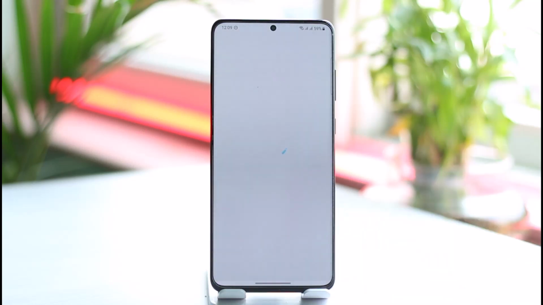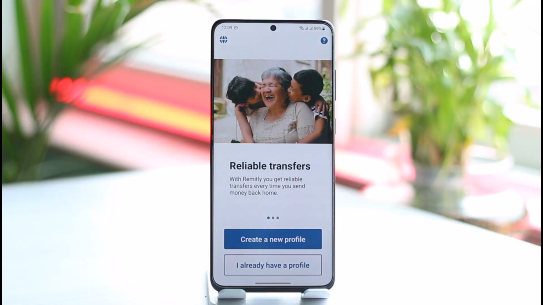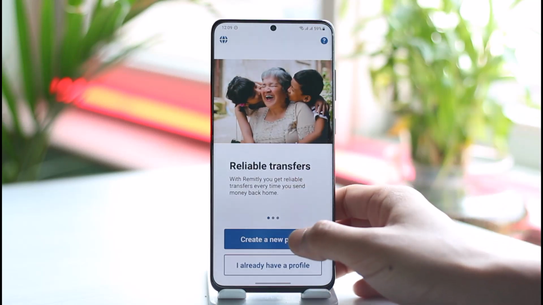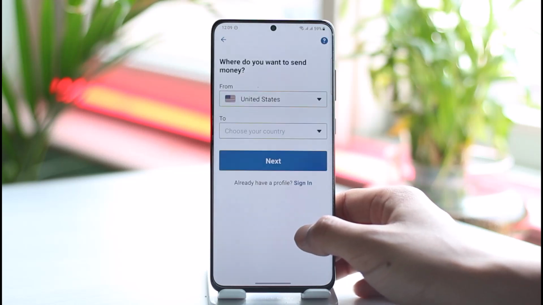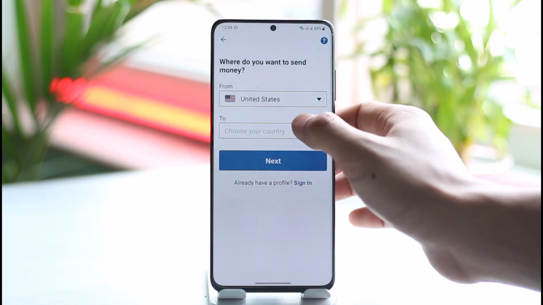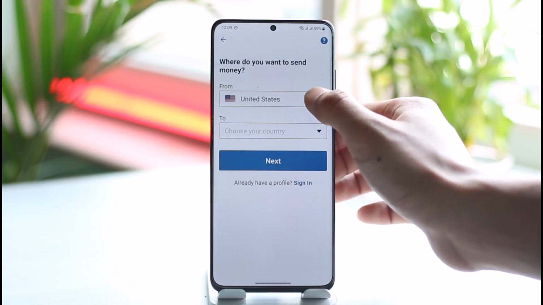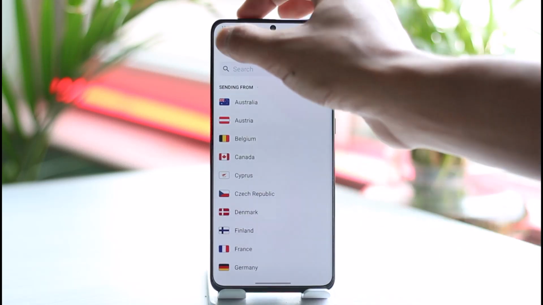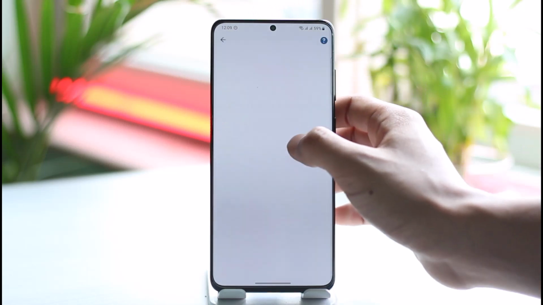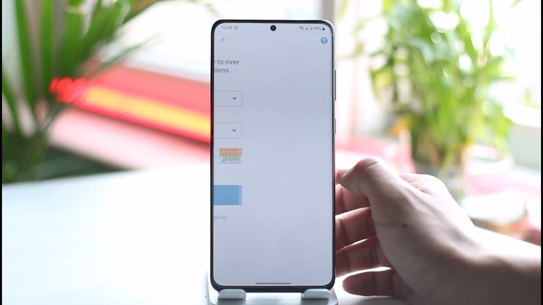Once you open the Remitly app, you're going to land on this page over here that you can see, and here you'll find an option called create a new profile. You just want to make sure to tap the create a new profile option here. As you tap on create a new profile, it will ask you to select from which country and to which country you're sending. So you can select your country here, and then you can select to which country you're basically sending. Once you've done that, tap the next option.